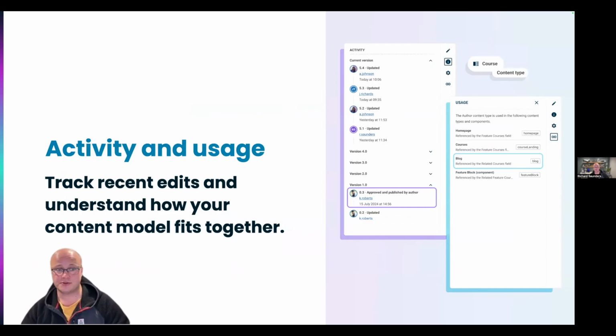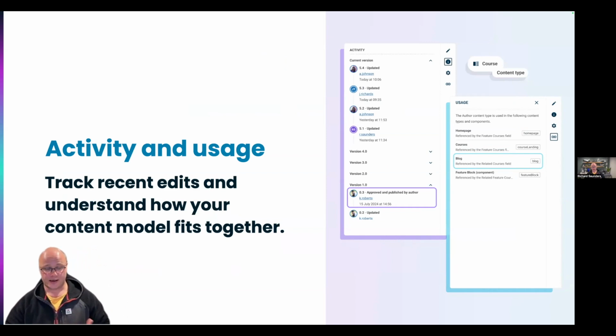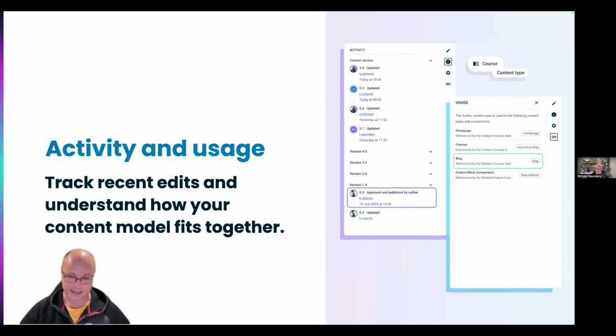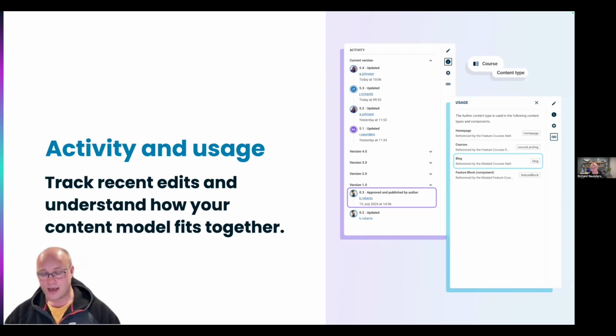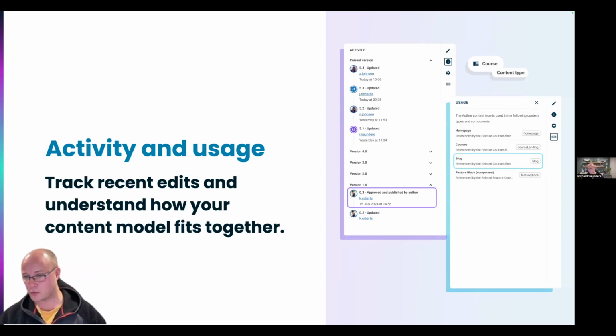So in addition to personalisation being the key feature in 17.1, we've also updated the component, forms and content type activity screens to make sure you can see the changes that have been going on. This brings it in line with how the entry information panel works. And we've also introduced usage, so you can now see where a content type is referenced by another content type, where it's used through the UI as well.